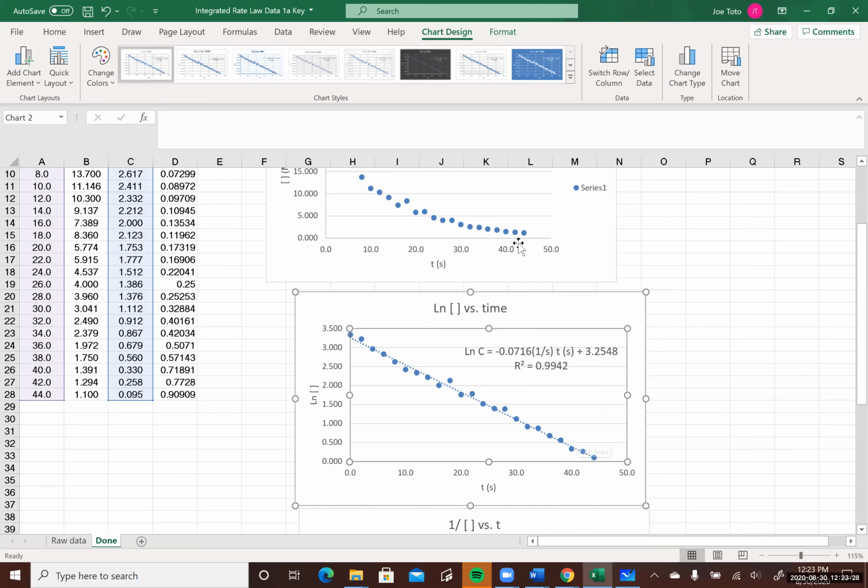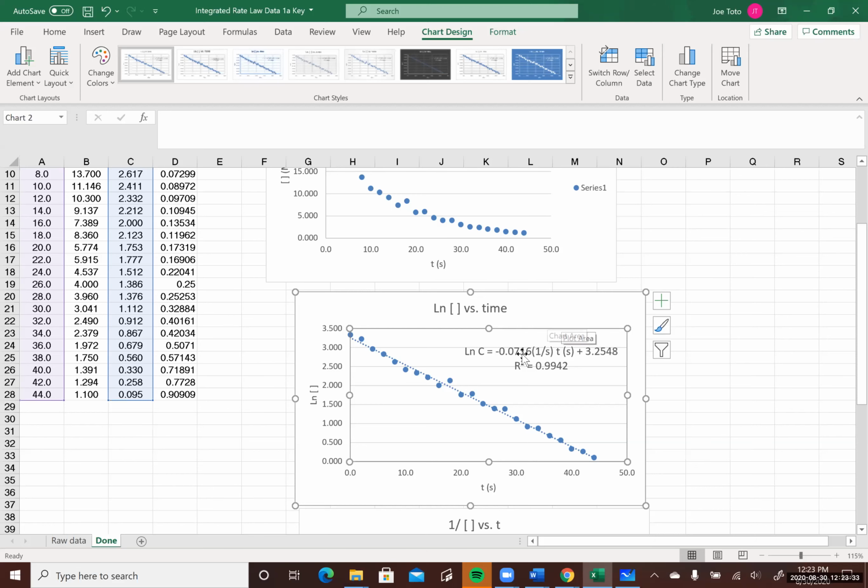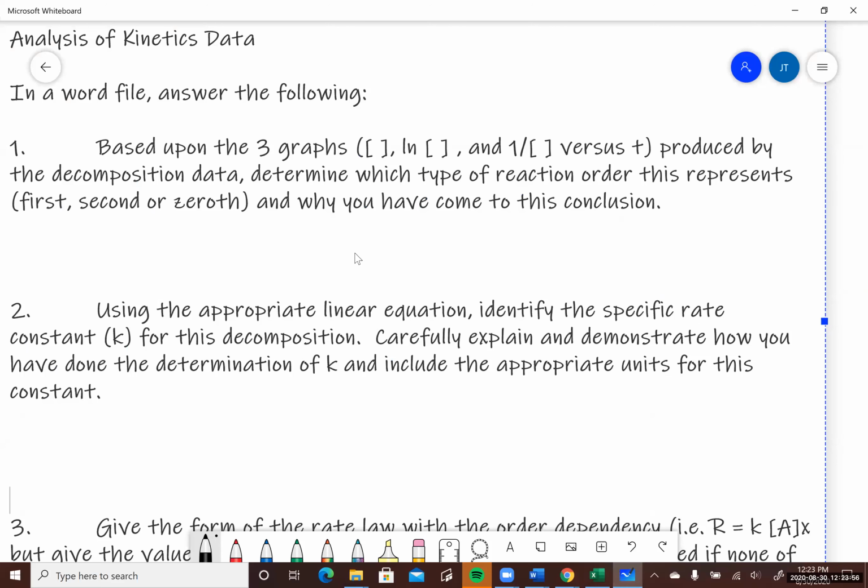So you're going to do that for these 3 plots. You're going to identify the linear function and plot it according to the instructions outlined in number 4 and 5 and 6. So you're going to plot all of those just like I have in that video. Then the last thing you're going to do is do a Word file. And so that Word file is going to look something like that with these 3 items that you have to address.